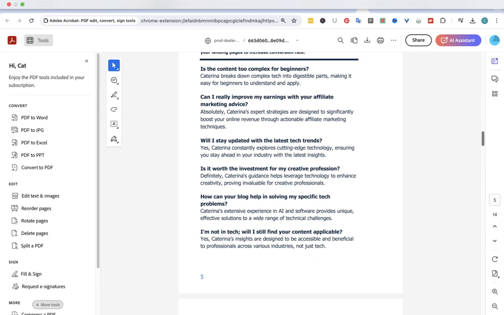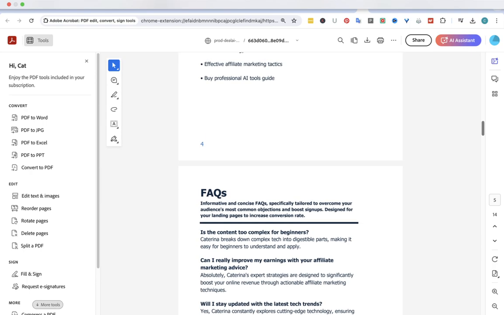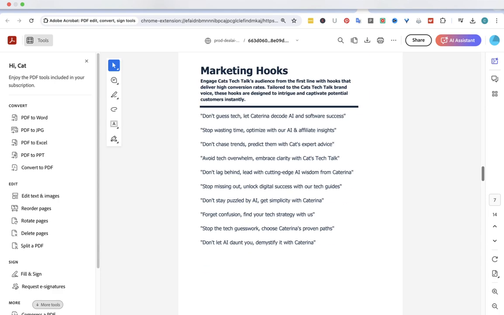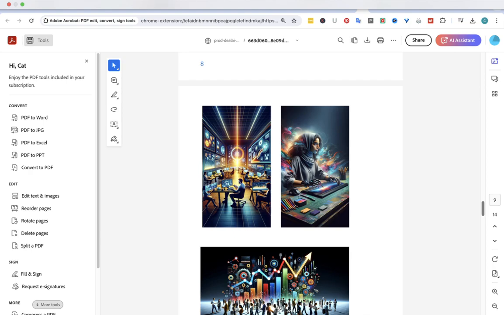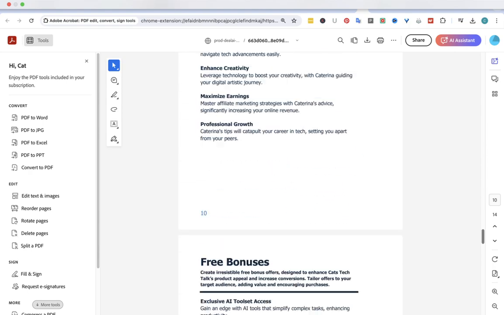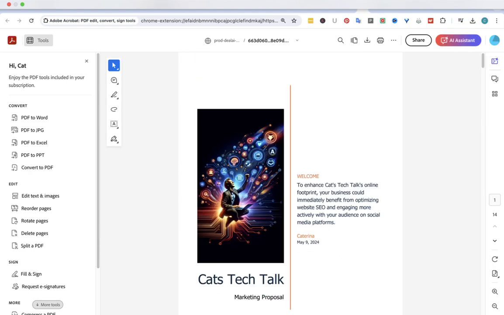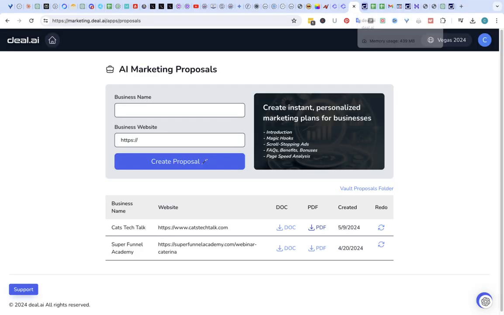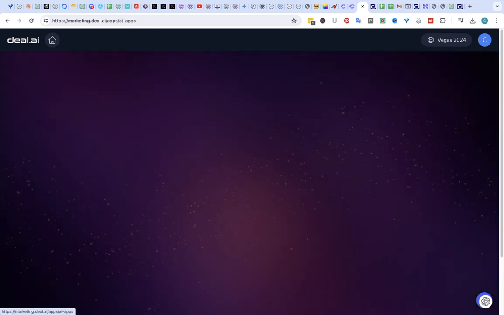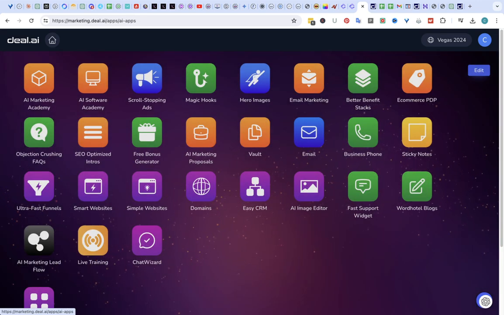Optimization, FAQs here, marketing hooks, stop scrolling ads. I mean, look at this. I didn't have to write one word of this. If I wanted to set up an agency right now, I could, just with what they have given me. So that's just a couple little things you can do. Look at all the tools they have.